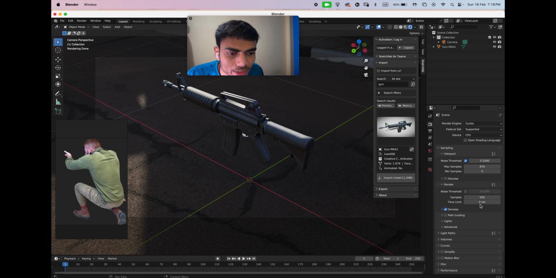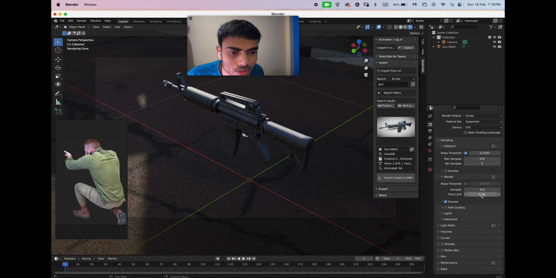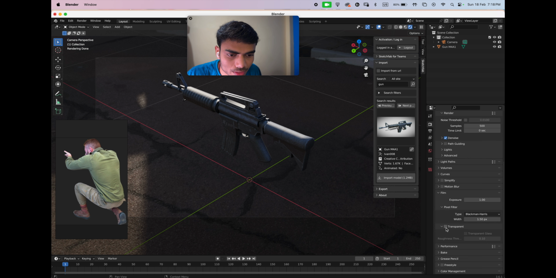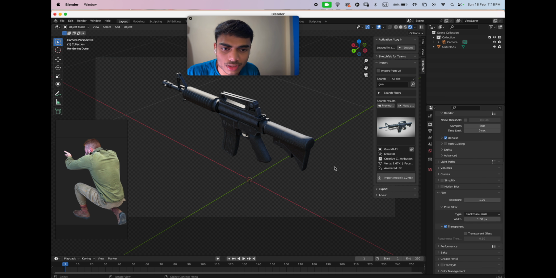Time limit, keep it at 0 seconds, because if you select the time limit, the rendering will stop at the time you have set even before completing the samples. So that's the thing, keep it 0. Path guiding, I keep it off, and keep everything as it was in the original. Now we want to make the background transparent. In order to do that, go to film here and click on transparent. Now your background is transparent, yet your object has all the lights and shadows from the background. So that's a good thing.